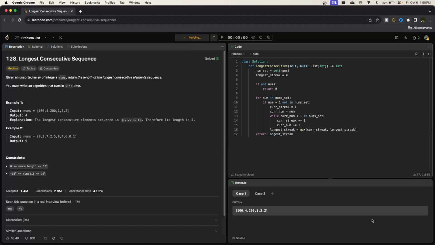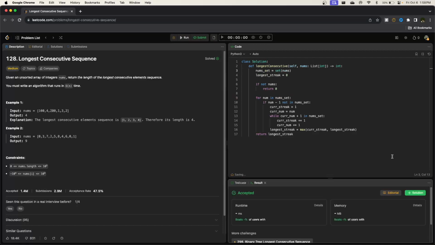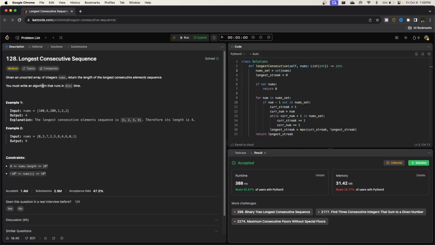Right? We submit. Now what's here? Num set is not defined. What do you mean by num set? Here we go. Let's fix this right here. And there you go. That's pretty much how this works. This is 128's longest consecutive sequence.